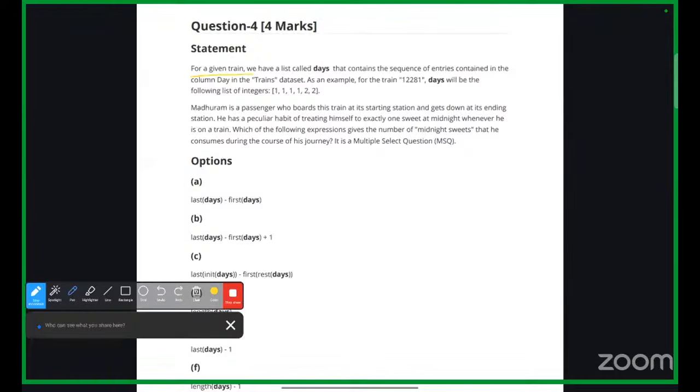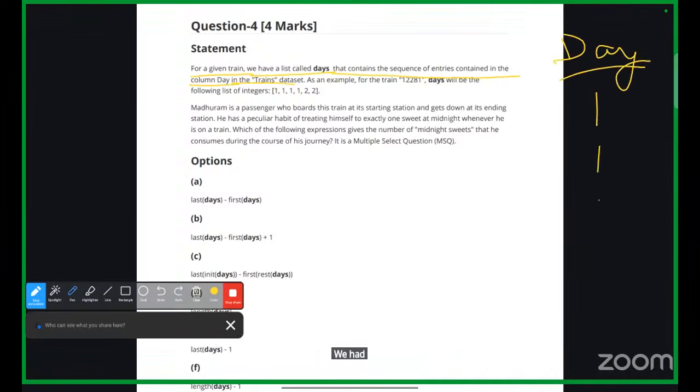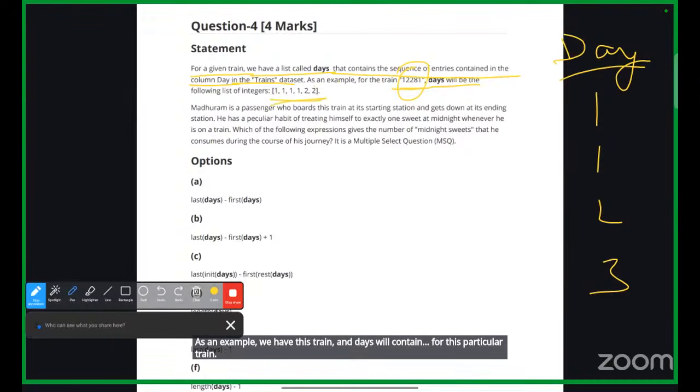For a given train, we have a list days that contains the sequence of the entries contained in the column day in the trains data set. We just discussed the day column, right? We had one, one, two, this kind of thing. As an example, for this particular train, days will contain this data. It will be a list and this will be the elements.